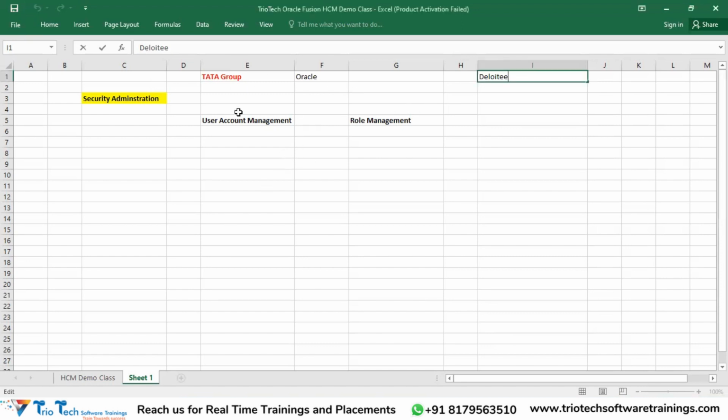So let's suppose, team, Tata Group has given the project to Deloitte. So we will be working in these IT companies as an Oracle HCM consultants team. Let's suppose we are a team of 10 members who are deployed for the project of Tata Group. We are working in Deloitte and now our company got the project from Tata Group. Tata gave their project to Deloitte.